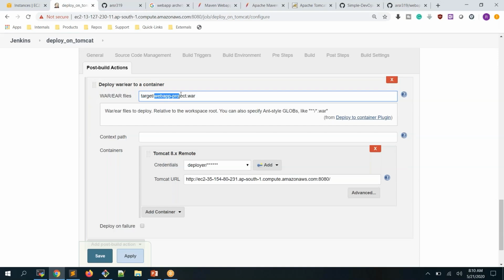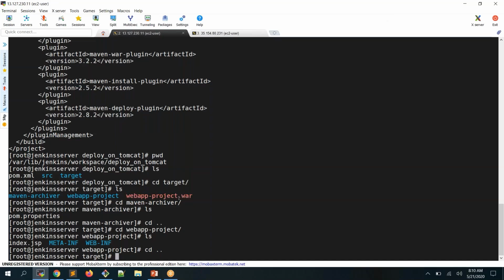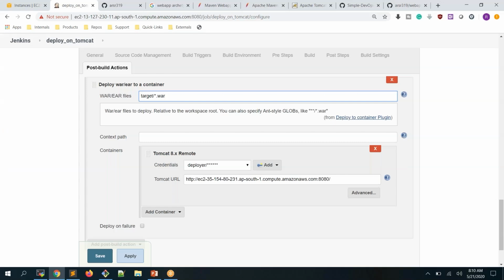And if you feel that this name keeps on changing, we just give the star. So if you give star, what will happen? It is going to check for the war file, whatever is available. Here we have a war file. Star means it is a wildcard character. It equals any name. So *.war we have given, or else the other way will also work. We can give **/*.war. That also we can give.